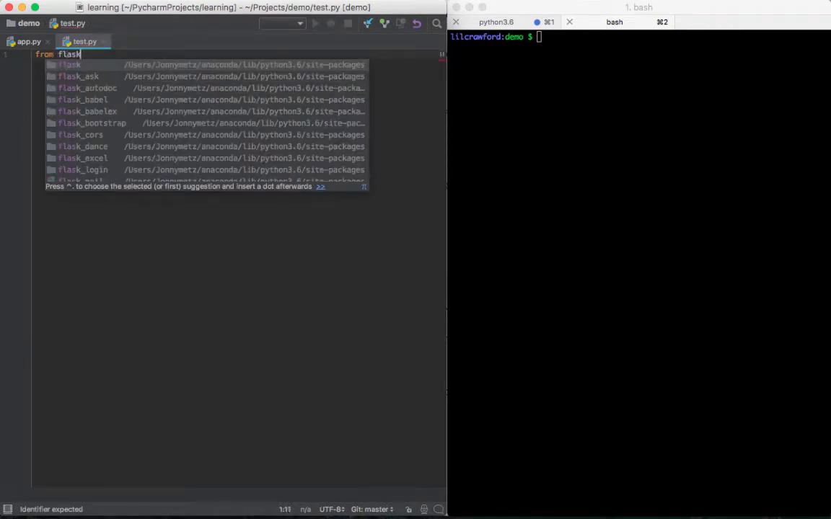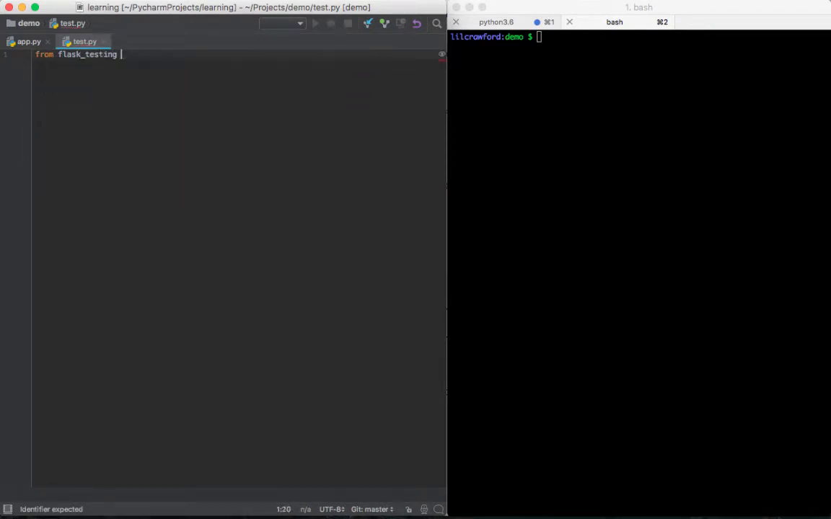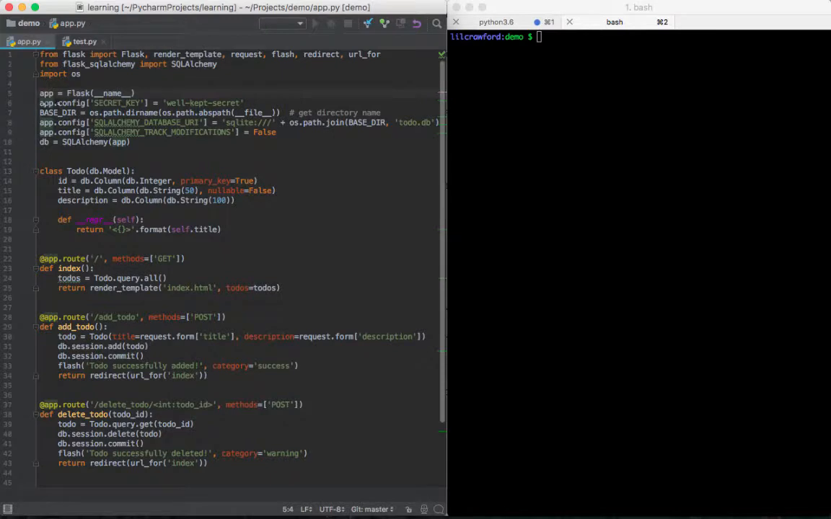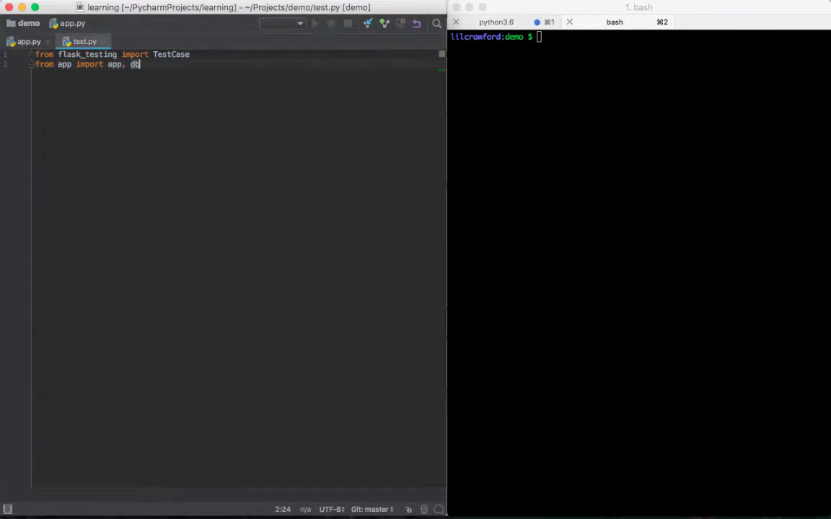So we'll do from flask_testing import TestCase, from app import app and db, and we're getting those from our app itself. You can see we have the app and the db objects there. Then we'll also need unittest.